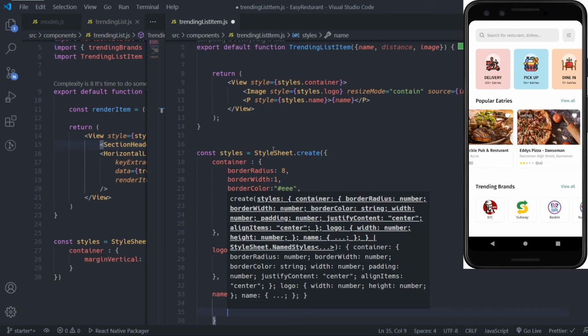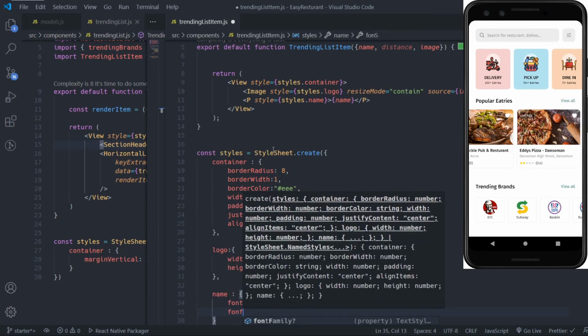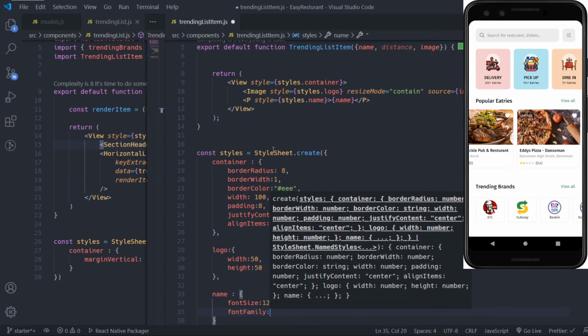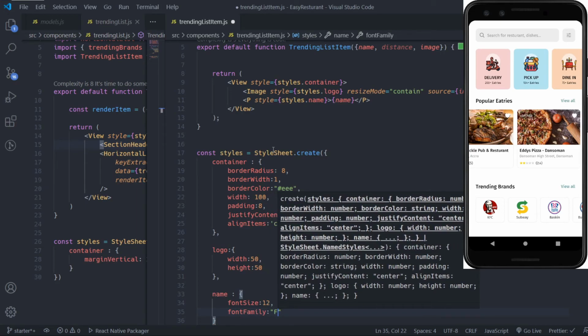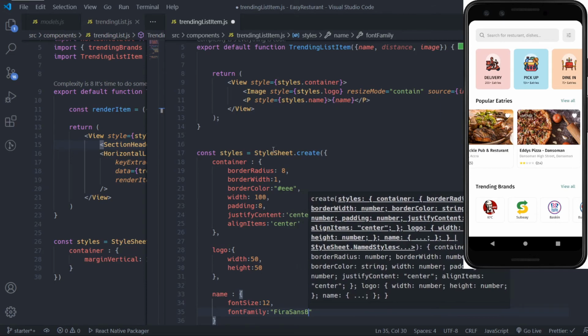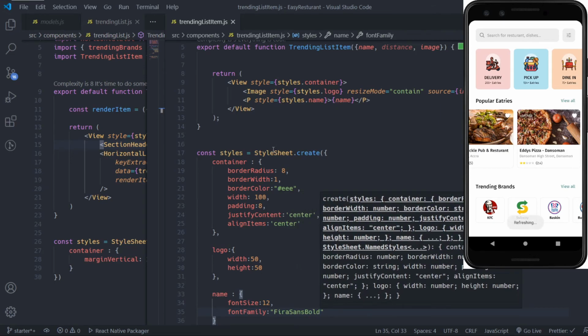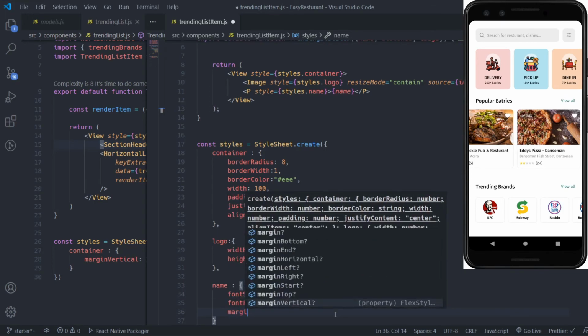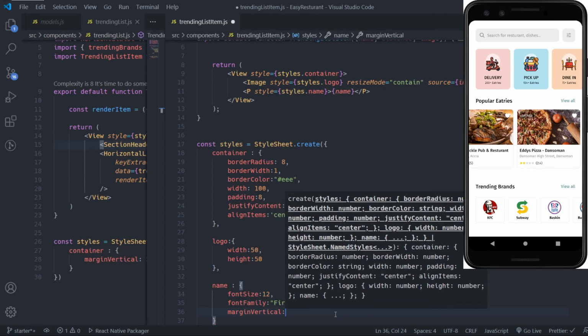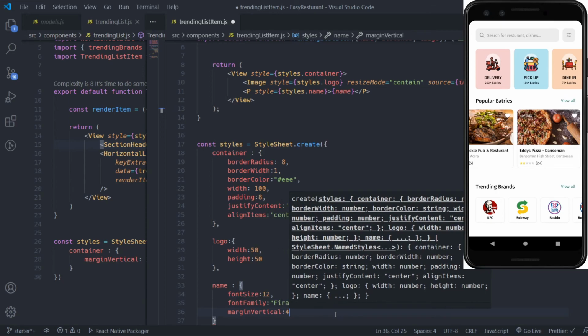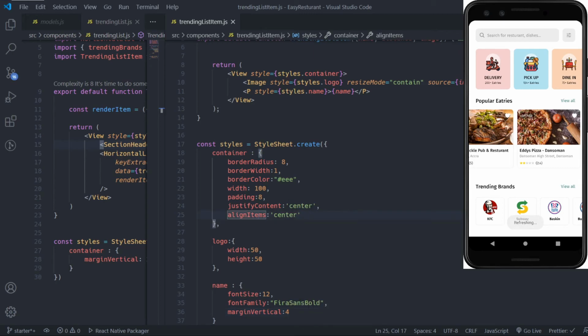And we should make it bold. So we're going to use a different font family. So font family is equal to Fira Sans bold. Yes, so it becomes bold, and we give it some margin. So our margin vertical is, let's say, 4. Yes, so now it's far from what we have. So our list, we are able to have that one.